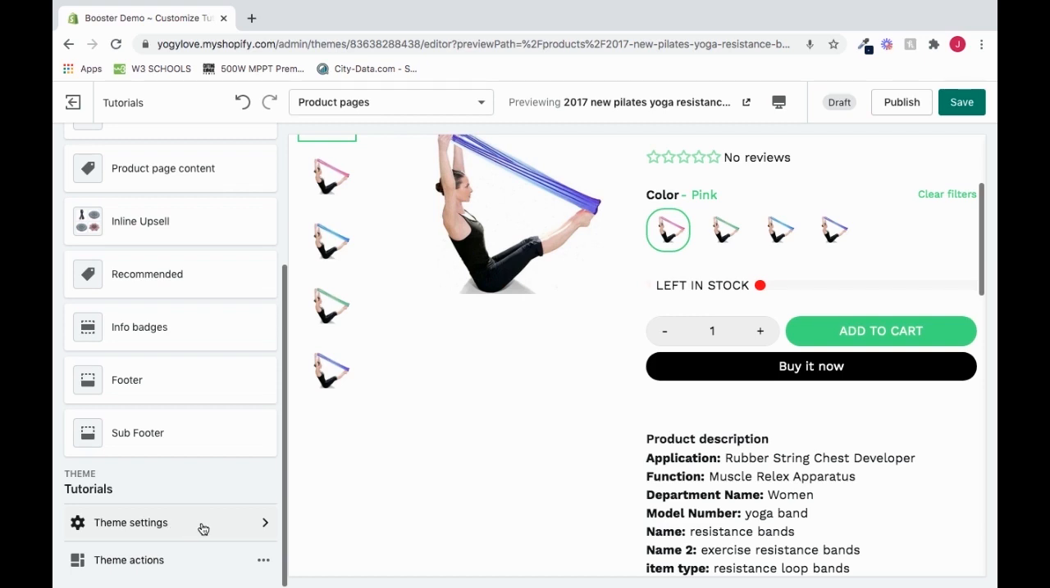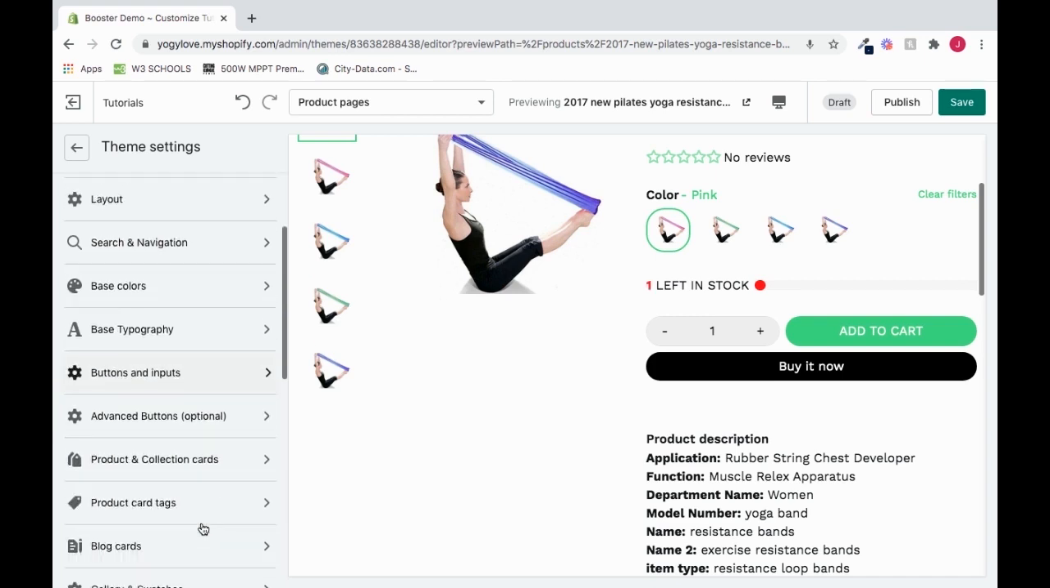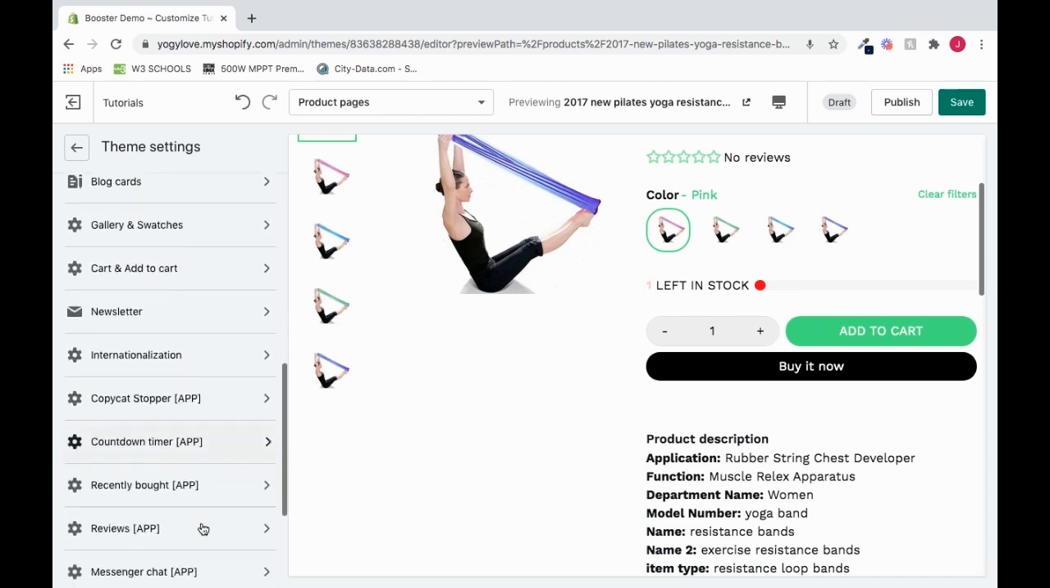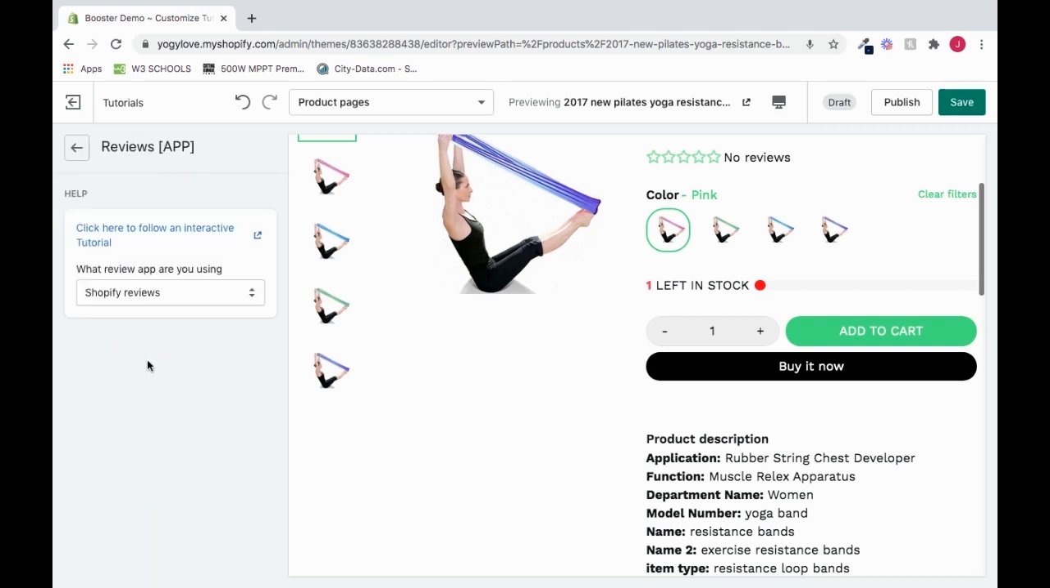So if you click theme settings, you will see different things in here that you've just seen before in the page content section. You'll scroll down and let's look for review. You see reviews is here. And you could click it. And then here you can actually customize more of the settings. What review app are you using? And you could choose if you want to use Shopify reviews, Loox, Ali reviews, and there's so many more options in here that you can choose. Or you could even choose none. But see, this allows you to dig deeper into the overall settings, right?